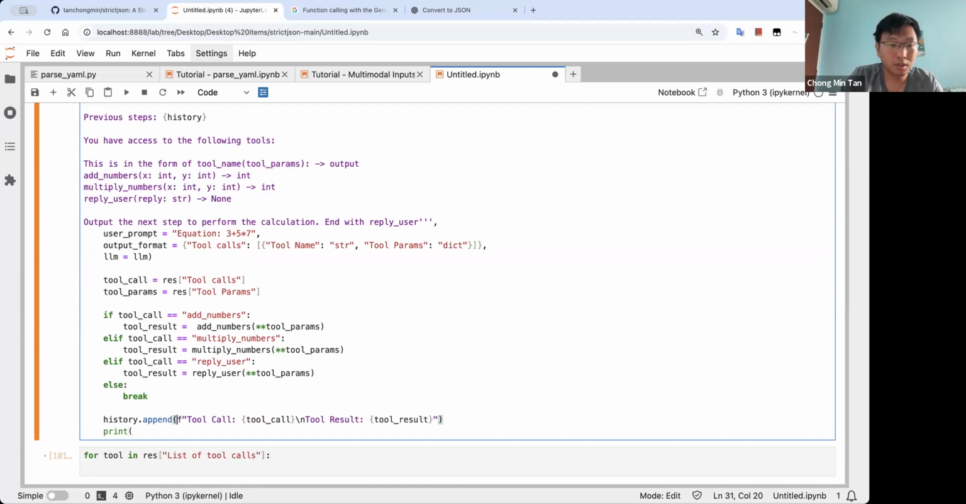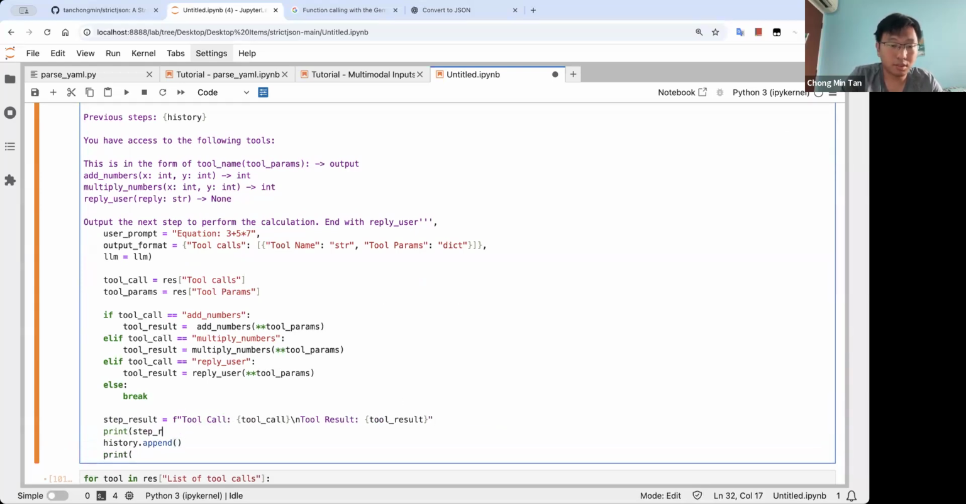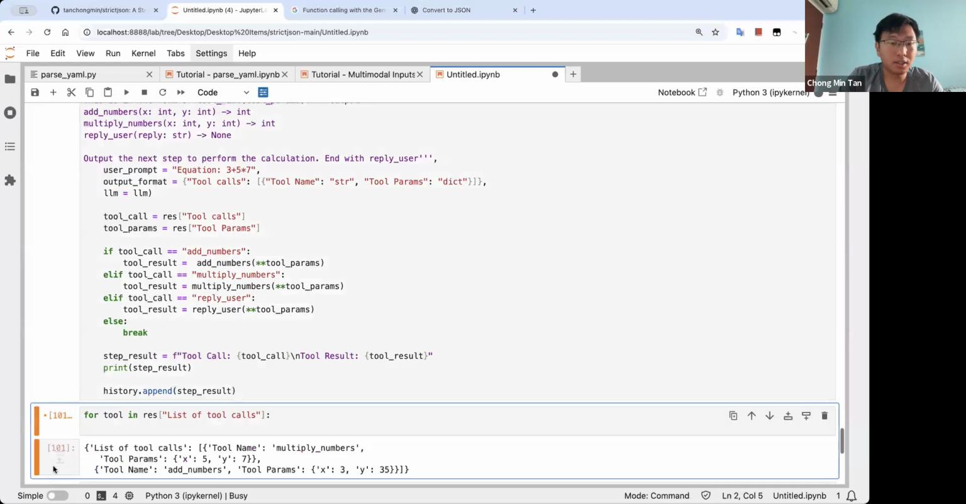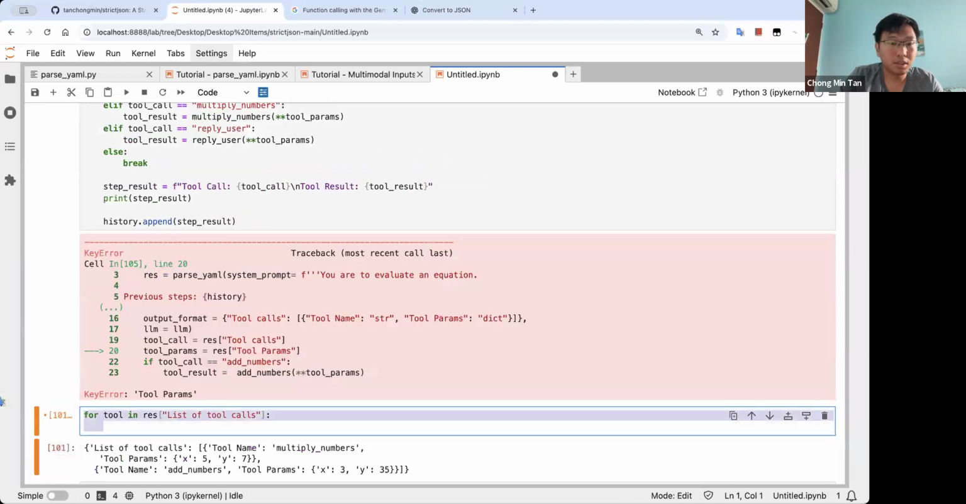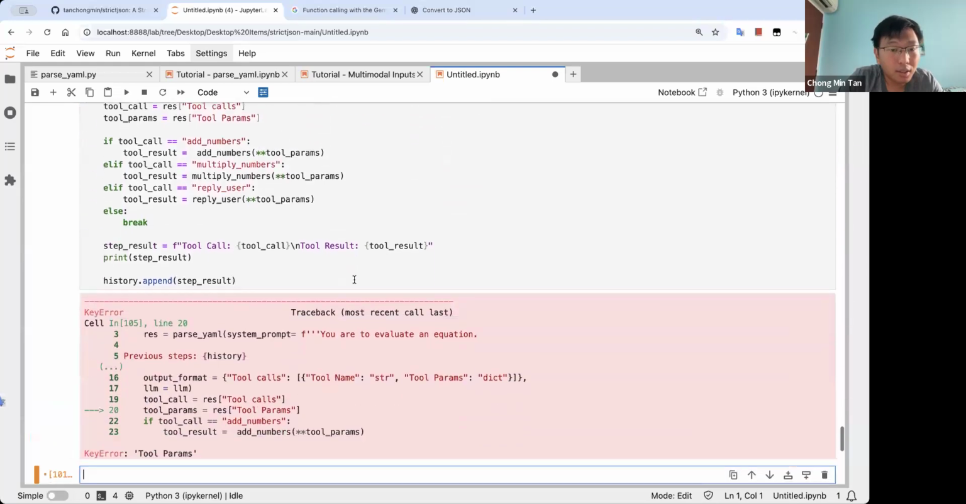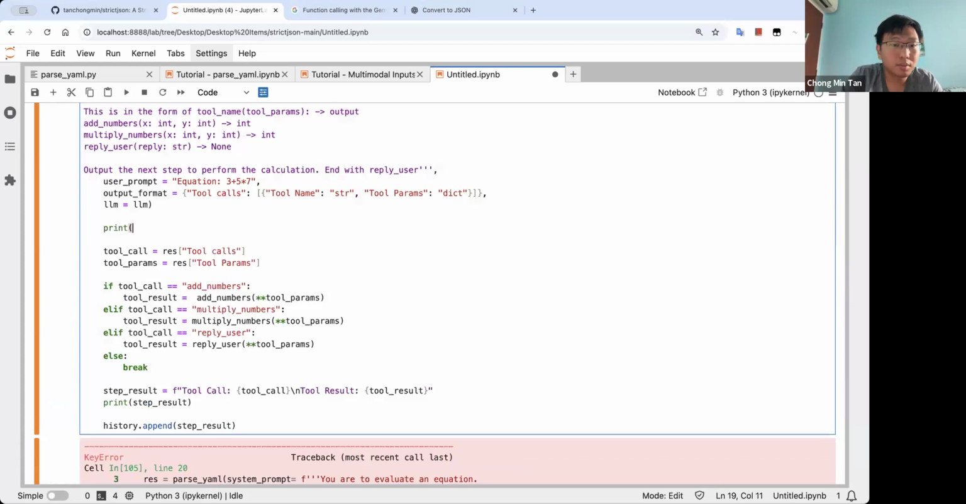We can call this turn result, or step result. And we can probably print this step result. And yeah, we can append this in our history. Okay, let's just run this. Okay, we have a tool error, tool params is not there. Let me see what's wrong.